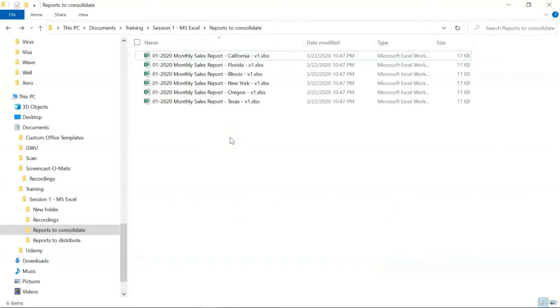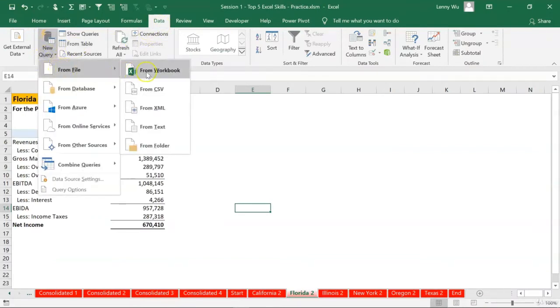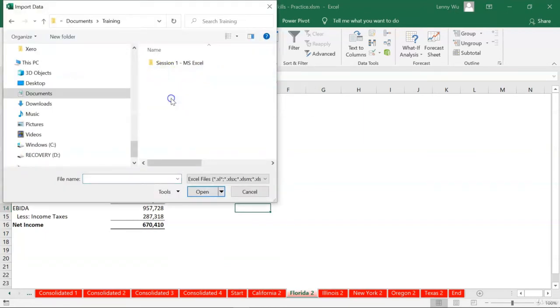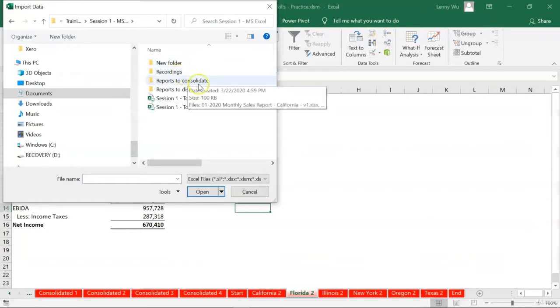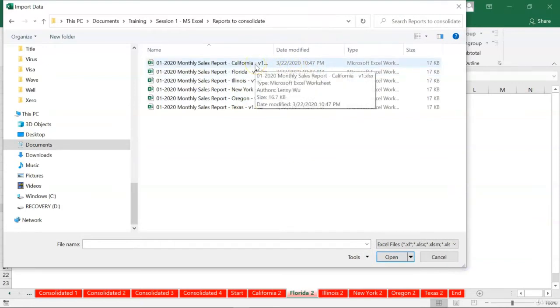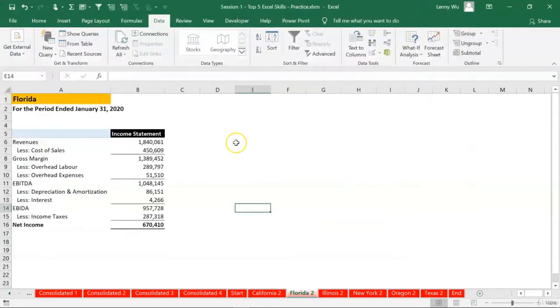Suppose you got the 6 files for the 6 states, and you save them in one folder that you specified. And done. In Excel, under Data, New Query, From File, click From Workbook. And then we'll go to the folder that has the workbook. Here you can click one workbook, and then you'll do the same for the remaining workbooks. Or if you have 60 workbooks, you can do the same 60 times. But that's not what we are going to do today.